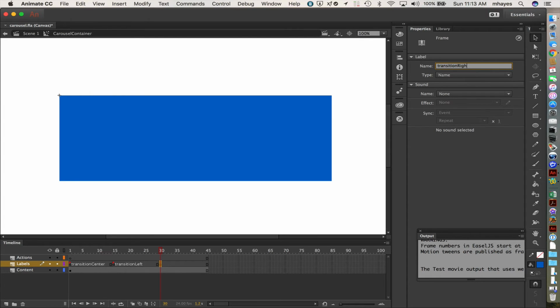Transition, capital R, right, no spaces. So now down here you can see we have a transition center, transition left, transition right. So now I can actually target those points within the timeline. Those labels are names I'm going to use in JavaScript. That's why we were very careful about our naming on that.